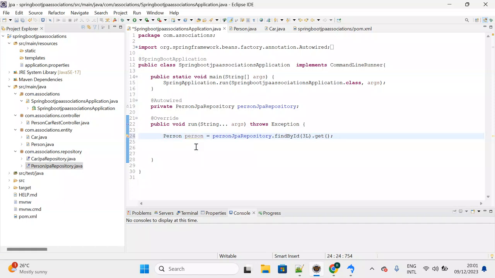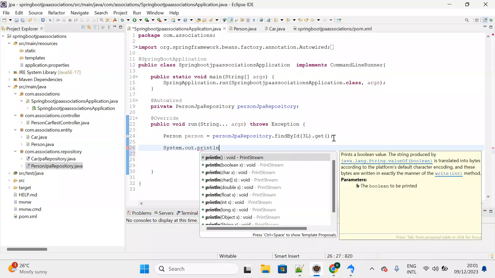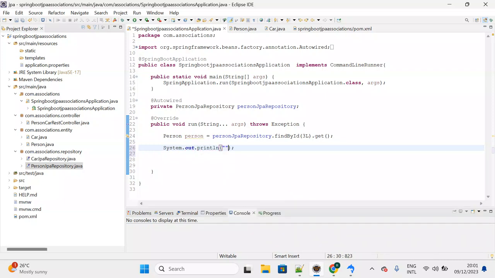Let me organize the imports with Control Shift O. Let me display person details, System.out.println. I want to print the person details. First time I am fetching person details, fetch person details one. Fetch one time, first time.